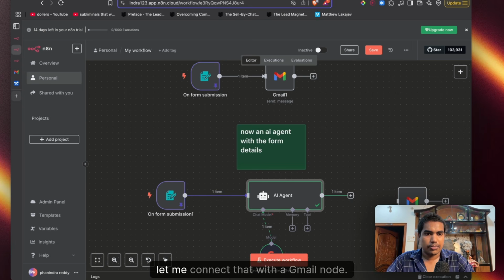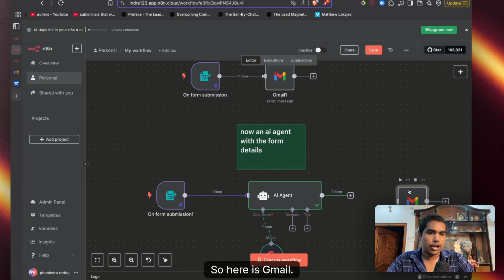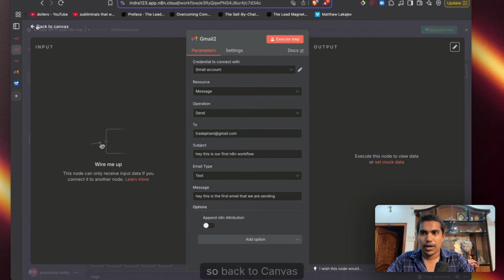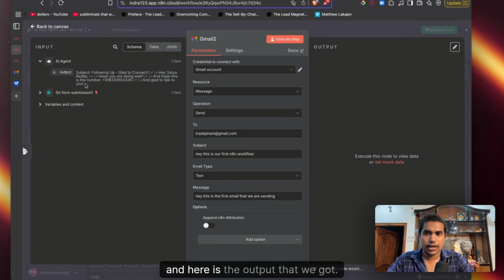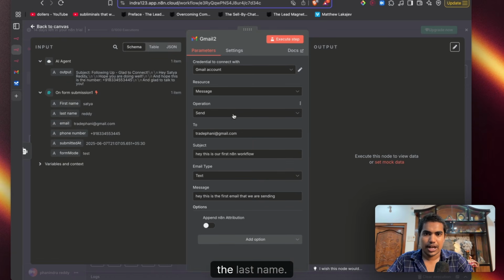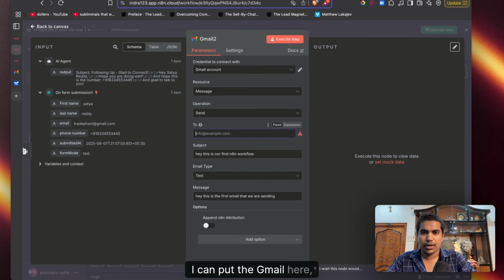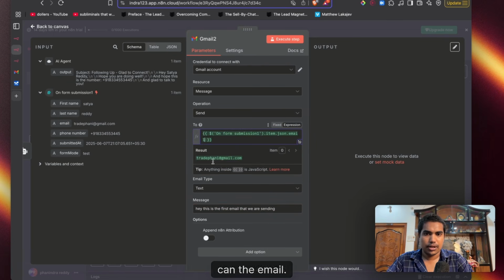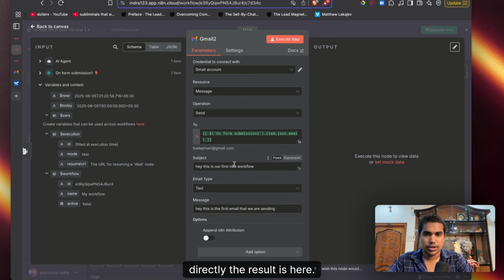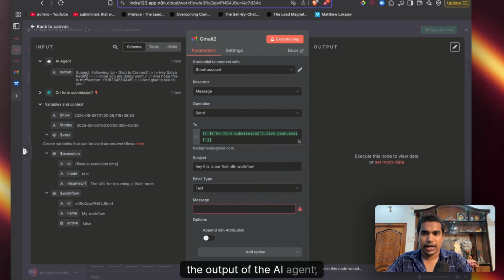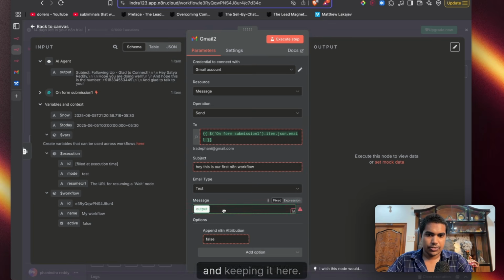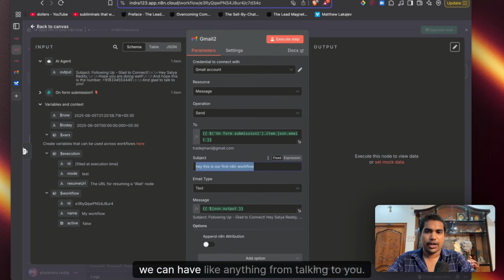So let me connect that with a Gmail node. Here is a Gmail node that we already have. Here is a thing that's working. So back to the canvas and I'm directly connecting it to the Gmail node. And here is the output that we got. So here you can actually have the things, for example, the first name, last name. I put the Gmail here, the email, so I get it directly here. And for the text, I'm just keeping the output of the AI agent here, and we can have anything from talking to here.